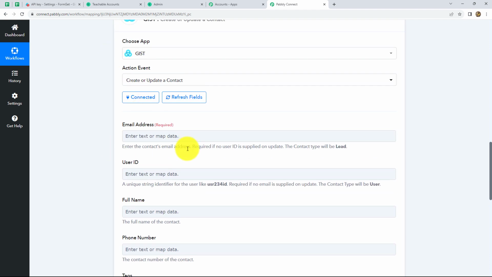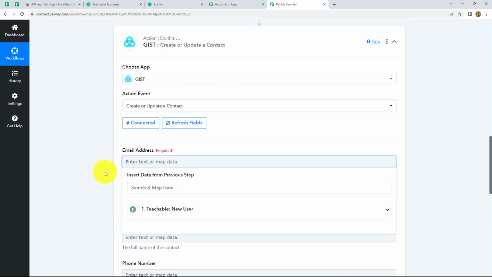Now the next step is to enter these details one by one in order to create a new contact in guest. First is email address. So what we are going to do, we are going to map the details one by one instead of entering them manually. So what is mapping? Mapping is when we insert the data by using the previous step instead of entering it manually.